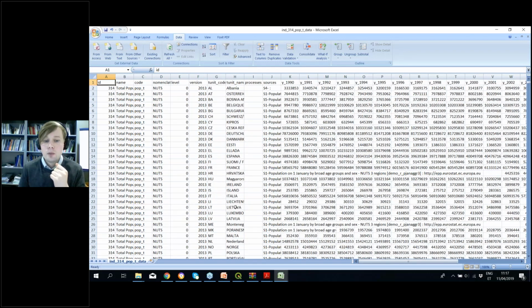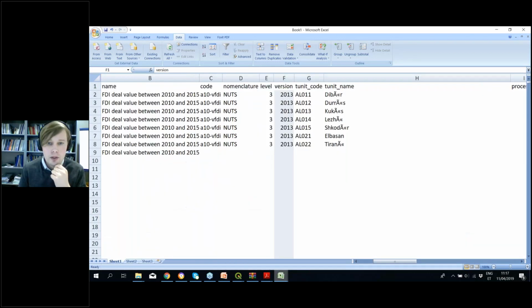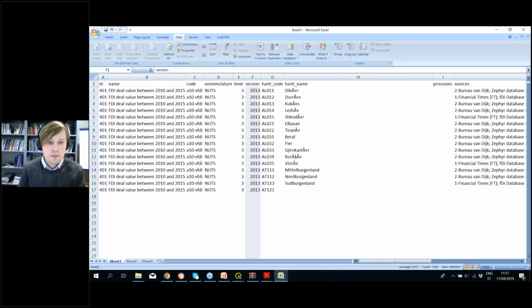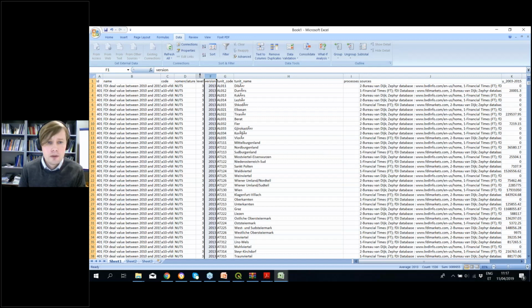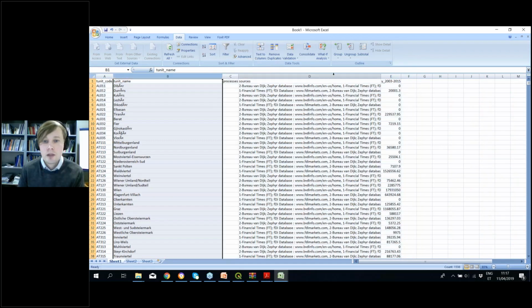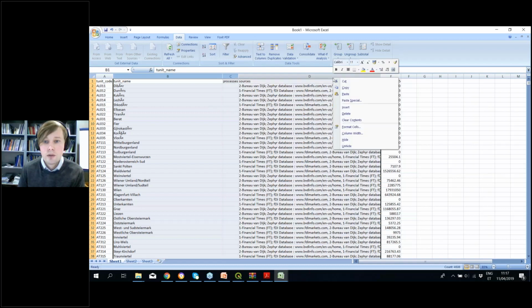So as you saw, we have the FDI data for the period 2010 to 2015 cumulatively, and we have NUTS codes. So what I would do here is, just to make it easier for me to navigate through the data for this specific exercise, I would just remove the columns that are irrelevant for the analysis for me as such.